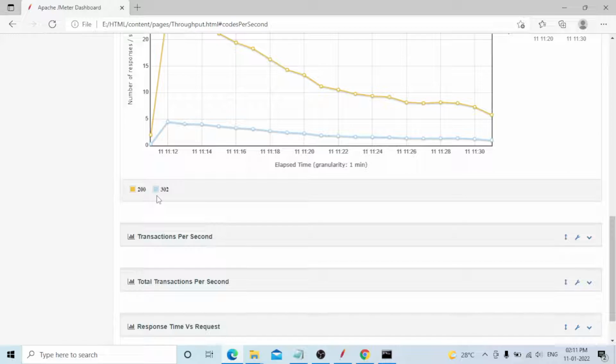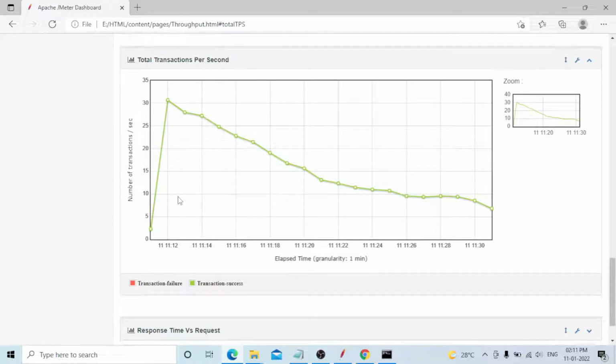Transactions per second graph is also the same, total transactions per second is also the same, the number of transactions, elapsed time. But the way the clients expect, you are not able to show all of these graphs and explain what is going on.